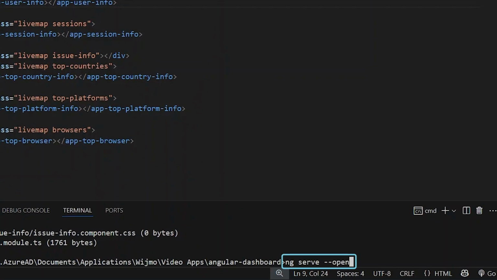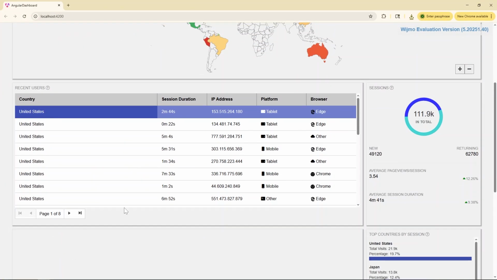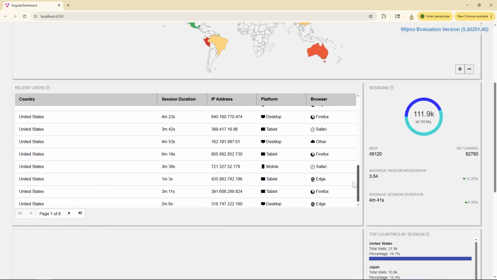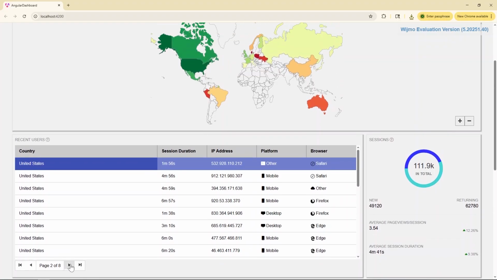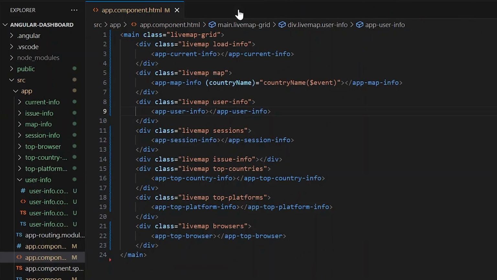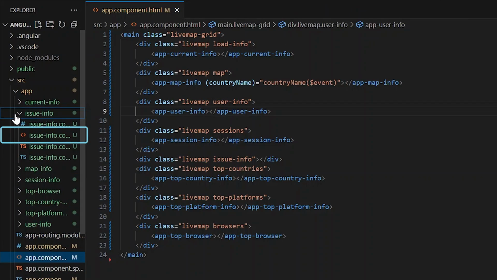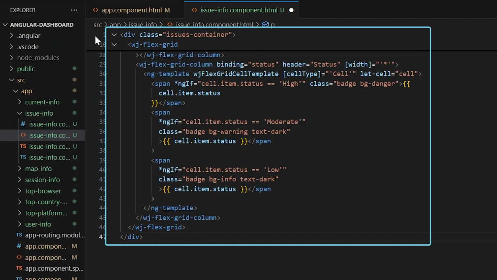When we run the application, you can see the FlexGrid and all the associated data for the currently selected country, though by default, we're viewing data from the United States. Now, to create our last component for the dashboard, the Issue Info component, navigate to the issue-info.component.html page and add the following.